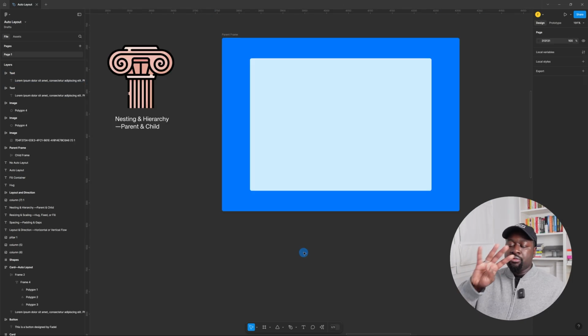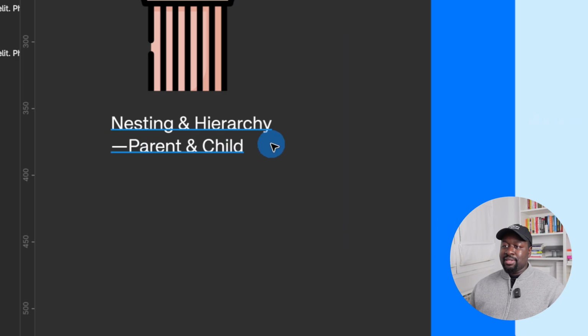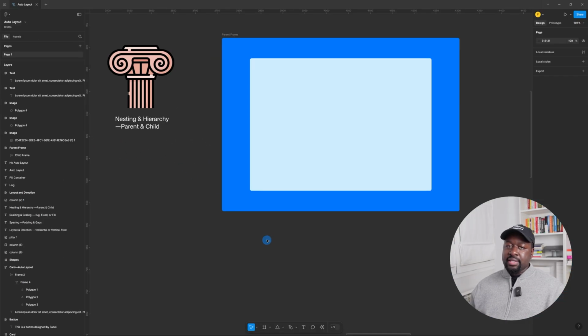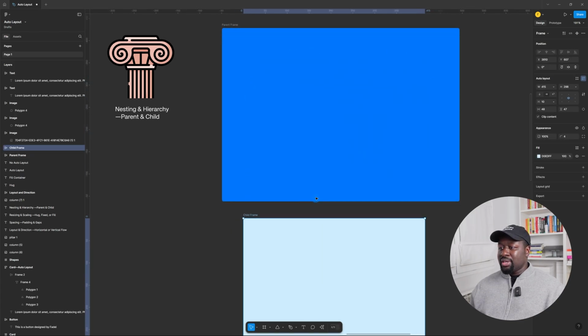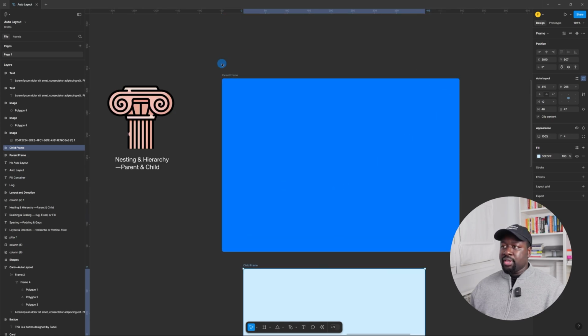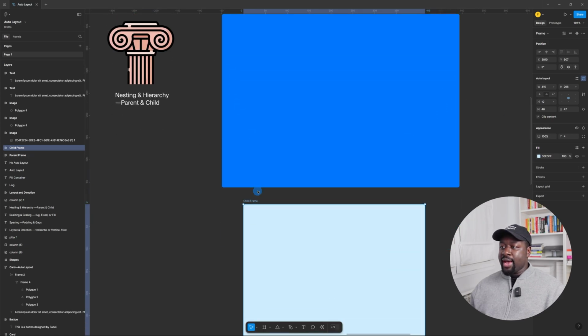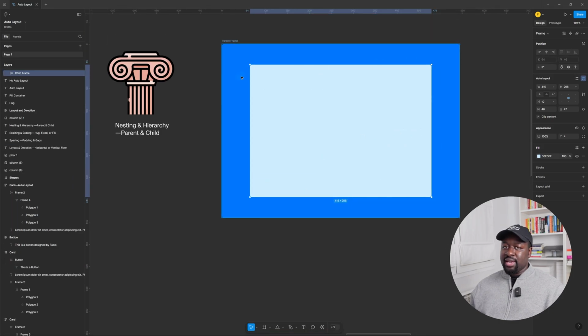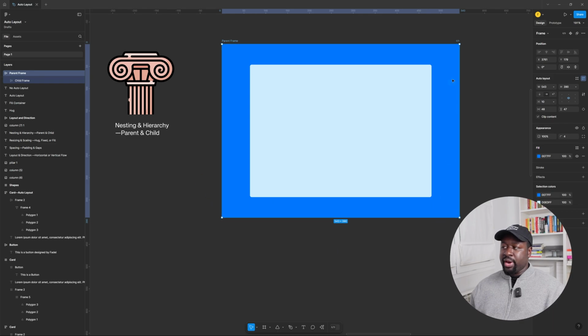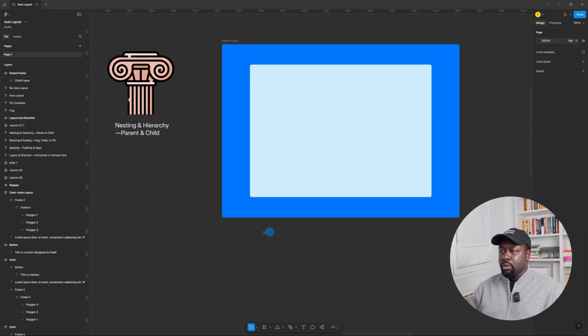Now let's talk about the fourth pillar, nesting and hierarchy. Nesting basically means adding a frame inside of a frame. So this frame right here, this light blue frame, okay, is the child frame. And this one, this royal blue frame, is the parent frame. So when we add this frame inside of this frame, it is a nested frame. And then this frame is a parent frame, okay? We can manipulate both frames individually.